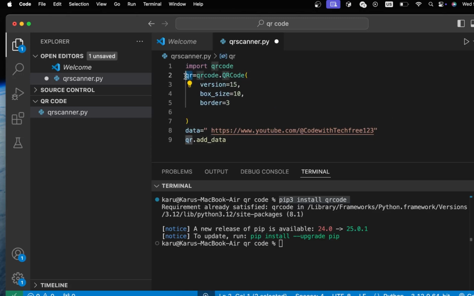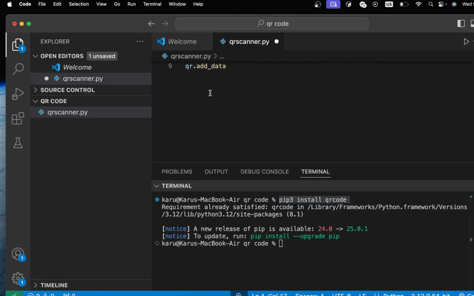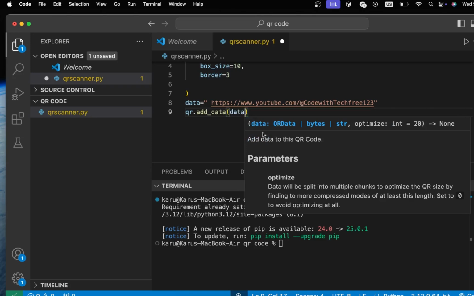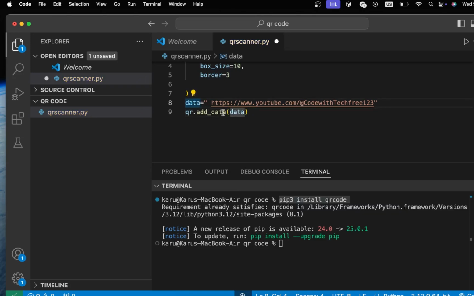This QR variable has the QR code models that are already imported here. And so with this QR data, I just want to edit the data within here. This data represents my channel link, and this is the data to edit in here.